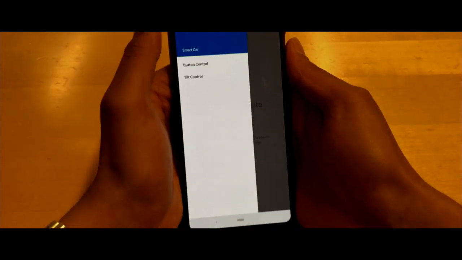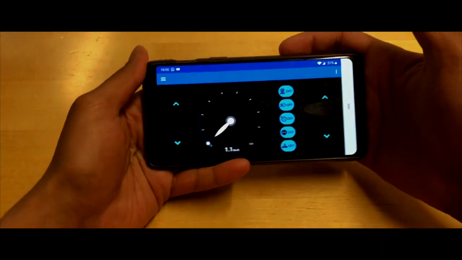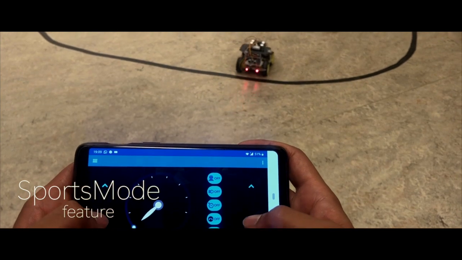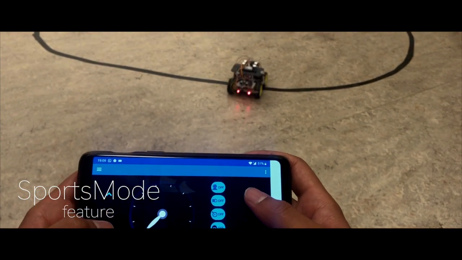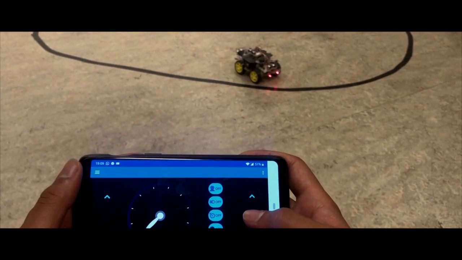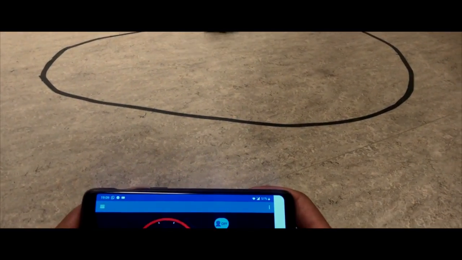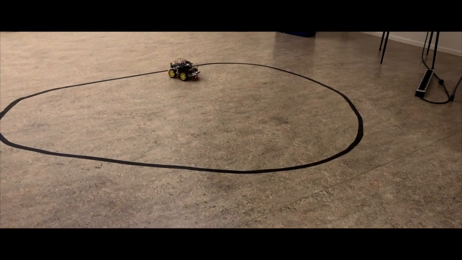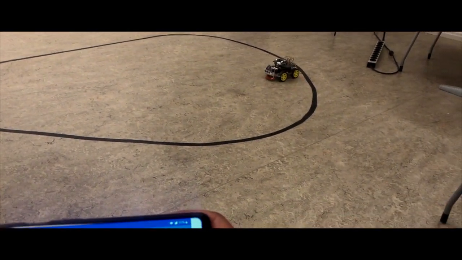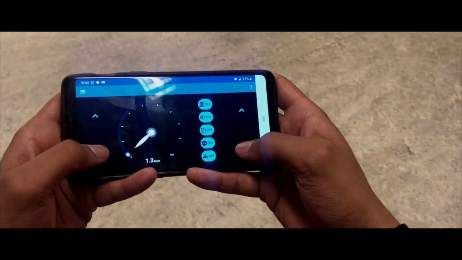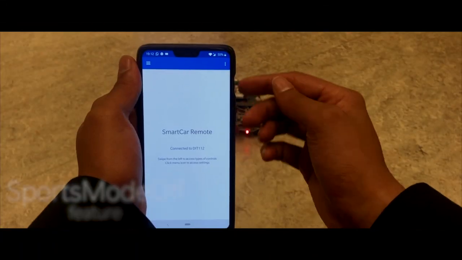Let's take a look at button control first. This type of button layout enables us to control the left and right differentials individually. The sports mode is enabled by default. In this mode, the speed increases instantly. The speedometer turns red to reflect this sudden increase in speed.